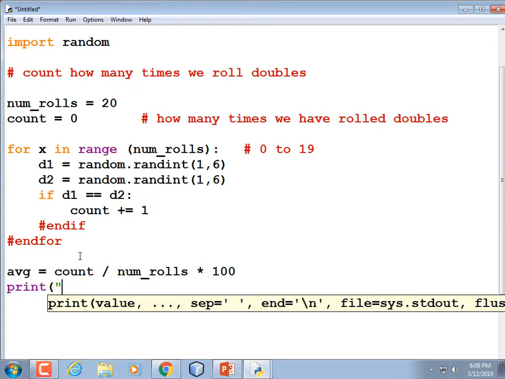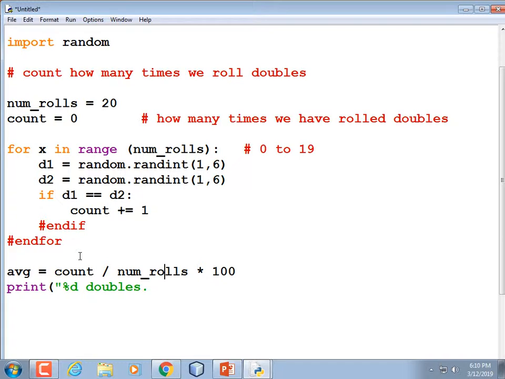Print %D doubles, average. I guess it's not an average. That's a percent. Excuse me. I'm going to change that AVG to the word percent. And so %F, because it's going to be a fractional number, percent. Or how about just a percent? Yeah, I'm going to use the word percent.